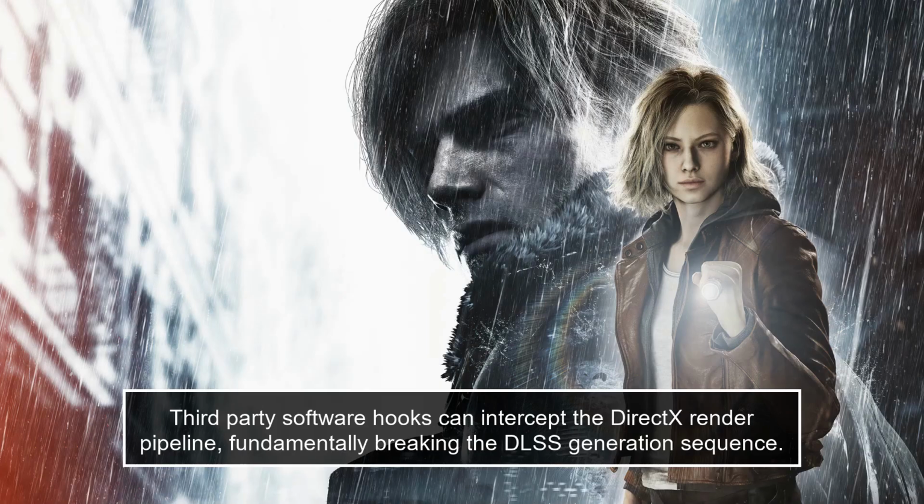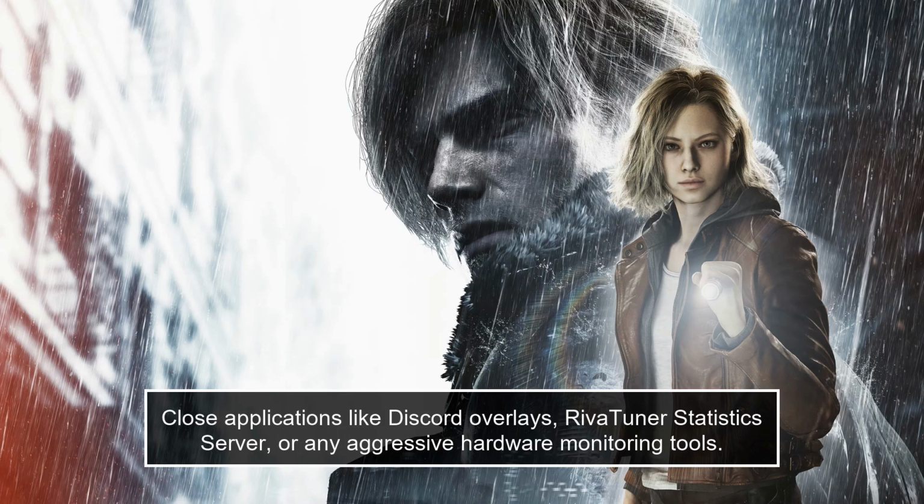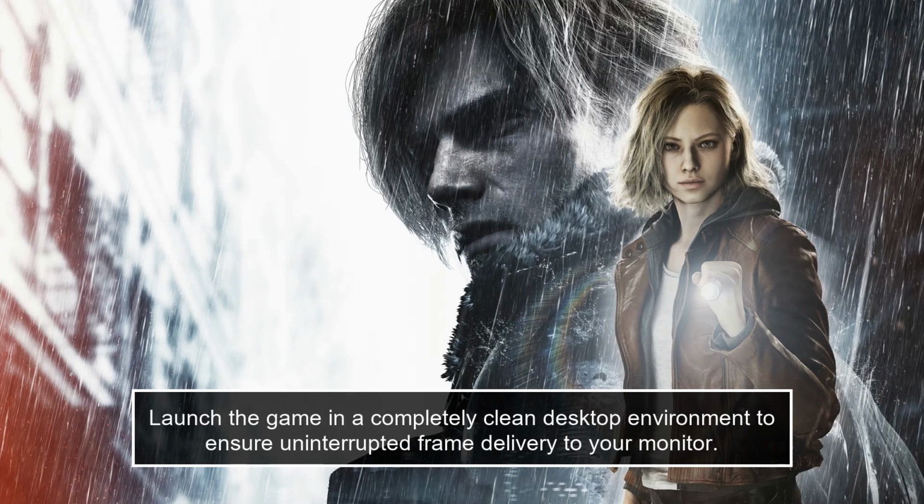Third-party software hooks can intercept the DirectX render pipeline, fundamentally breaking the DLSS generation sequence. Close applications like Discord overlays, Riva Tuner Statistics Server, or any aggressive hardware monitoring tools. Launch the game in a completely clean desktop environment to ensure uninterrupted frame delivery to your monitor.